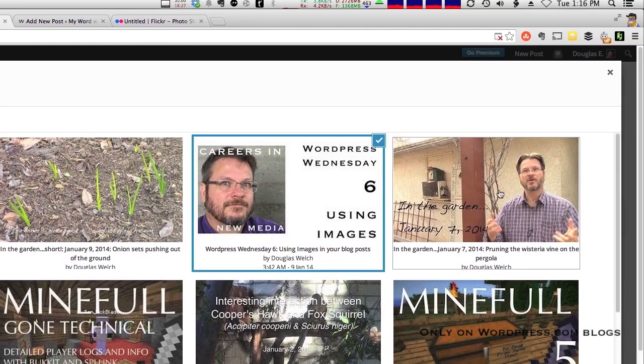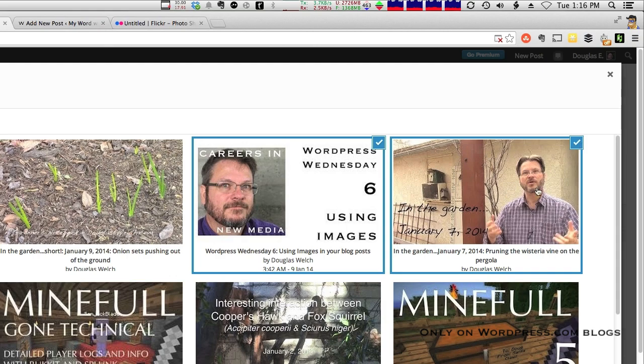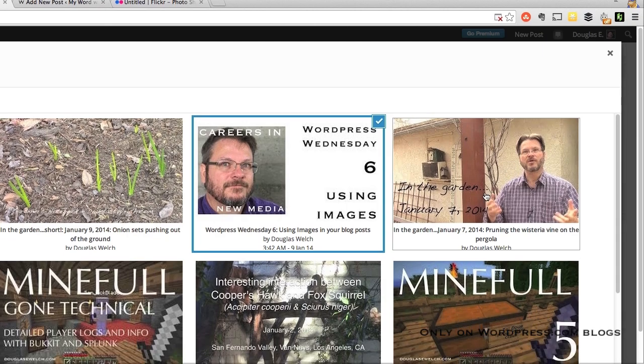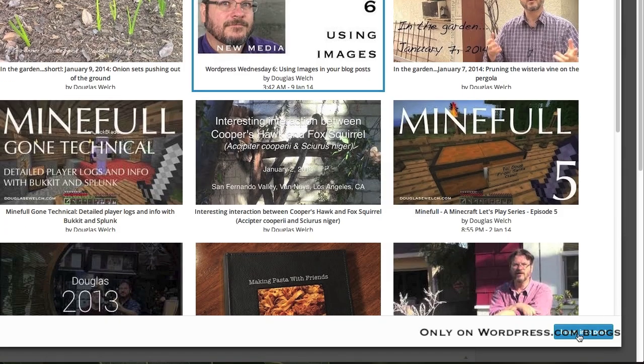We could select others as well. You'll see we can select multiples using the little check marks there. We're going to uncheck that one. And then we can say down here, insert into post.